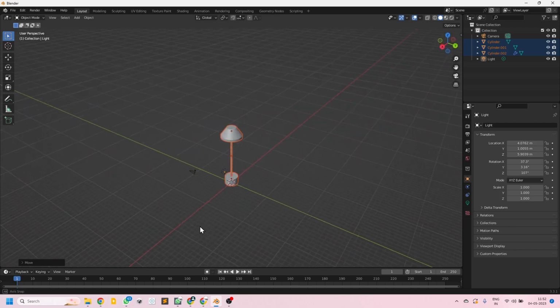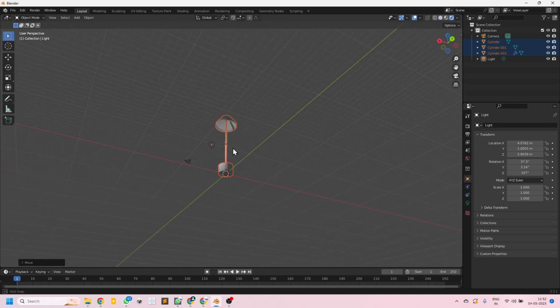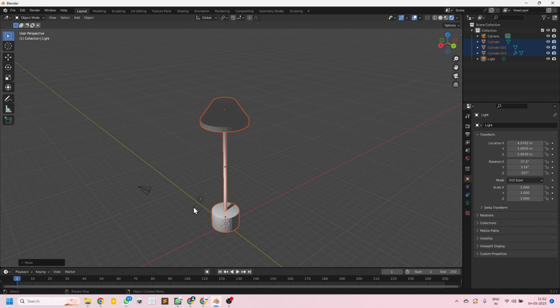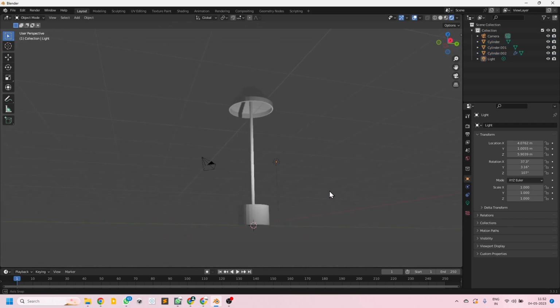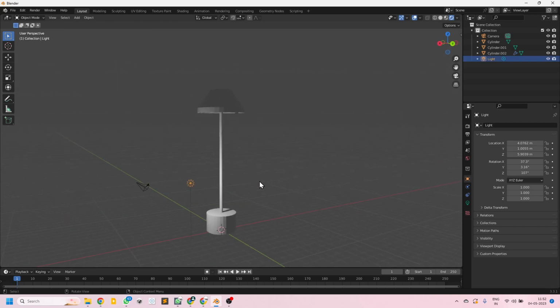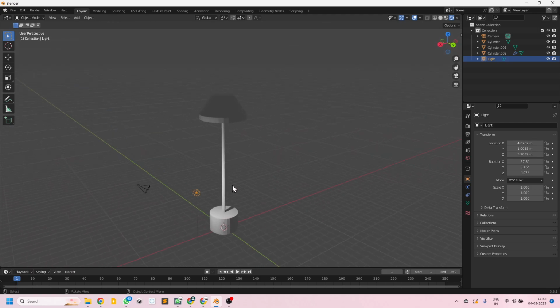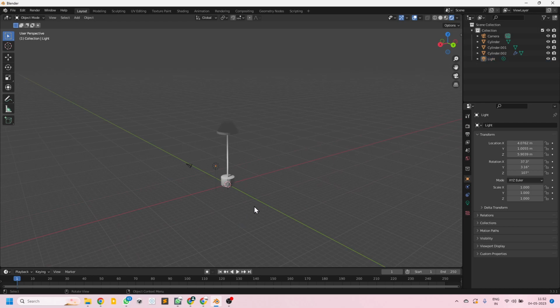I also need something at the bottom, because if I go to viewport shading mode, this is what I see. Okay, the light is there, it's interacting with the object as well. This light is helping us see the object, but there is no surface on which the lamp is standing.